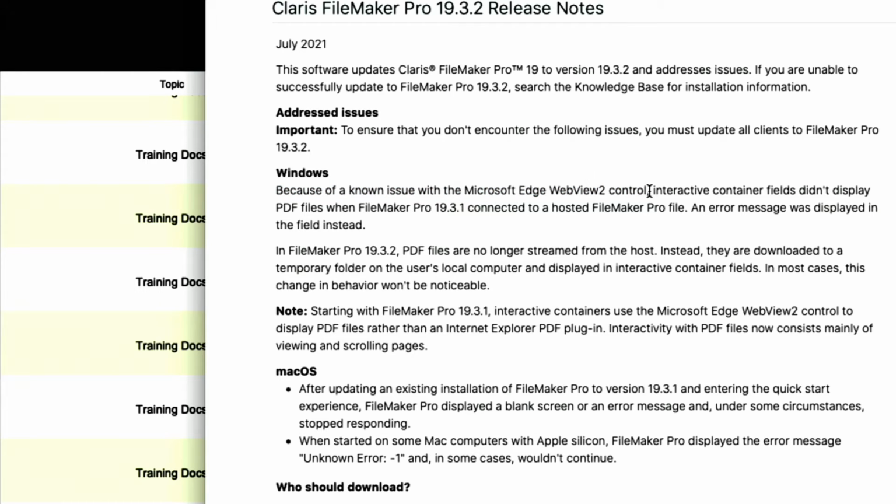Because of known issues with Edge 2 control, basically saying because Microsoft sucks is what this says. Let me translate for you. Because we don't have the time to really fix it ourselves, and we think Microsoft should do it, we have had to change how it works. So basically Microsoft sucks and we don't want to spend the time to do it otherwise. We have changed how it works in Windows on 19.3.2. PDFs are no longer streamed. They're just downloaded, full carpet bomb.